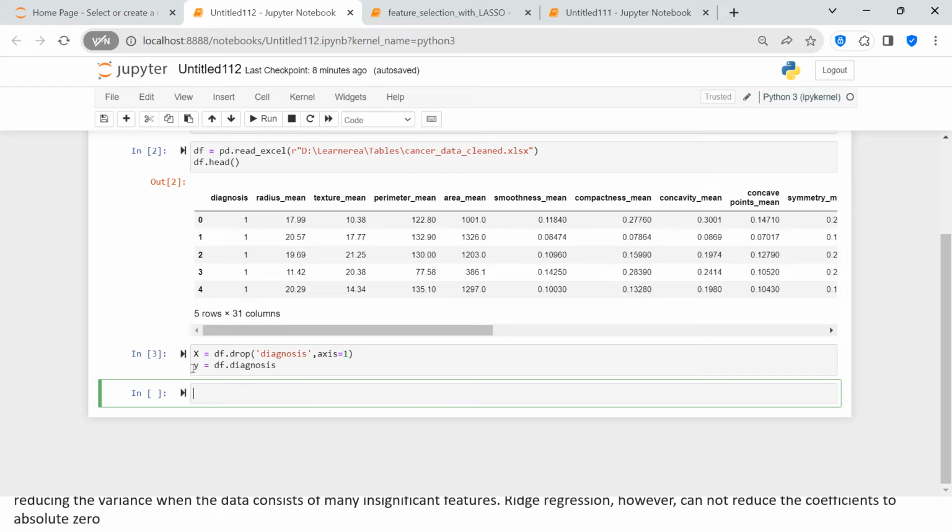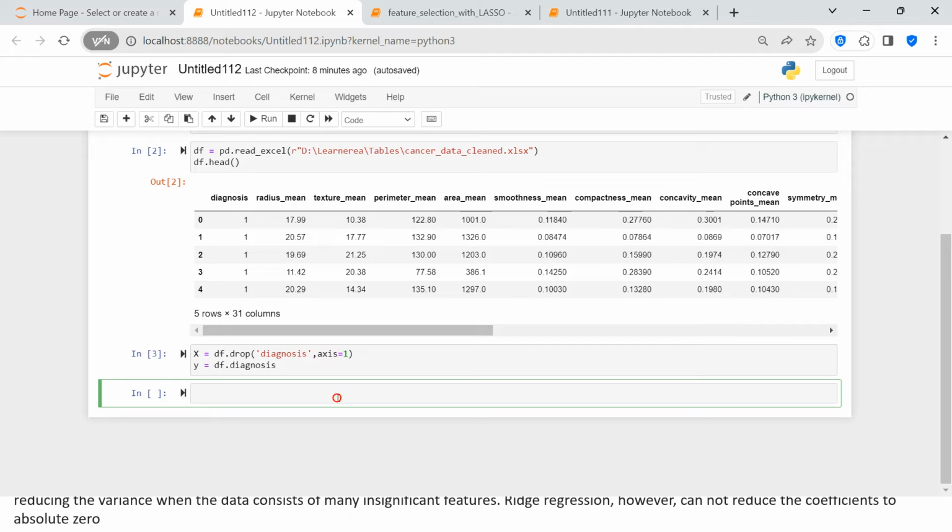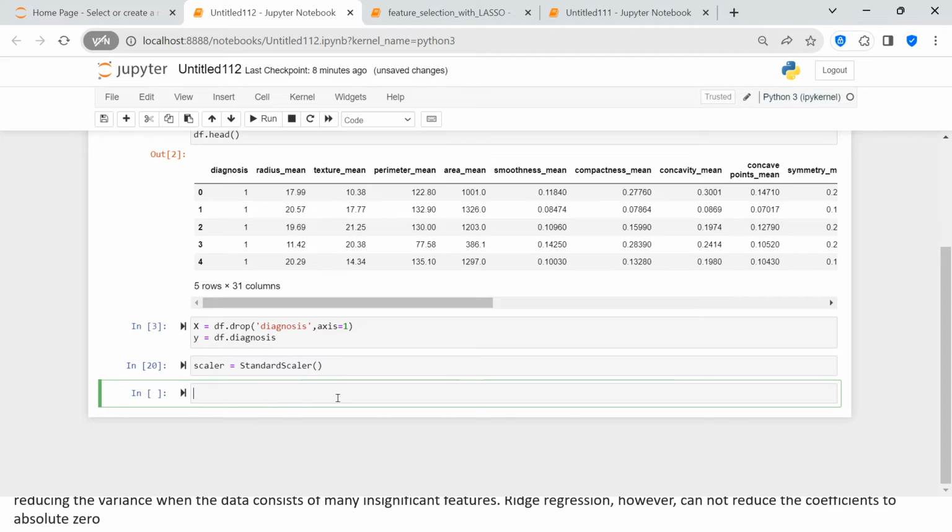Now first we will do the scaling of the independent features. For that we require the standard scaler. Here we have the standard scaler. Let's create the scaler instance. Scaler equals StandardScaler, the instance is created. Then we say X scaled. We are going to scale the independent features, so scaler dot fit_transform, and inside that I'm going to put the data which I need to scale.